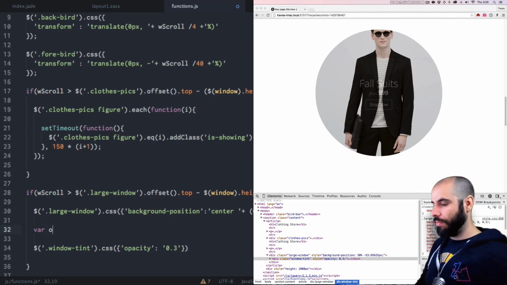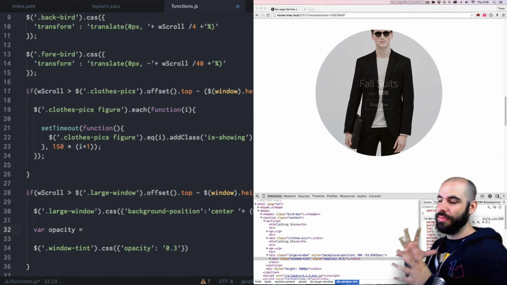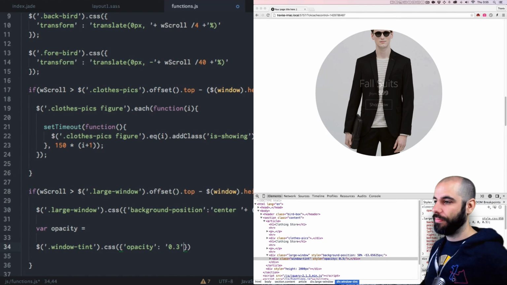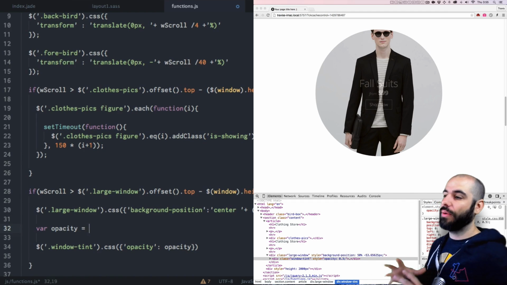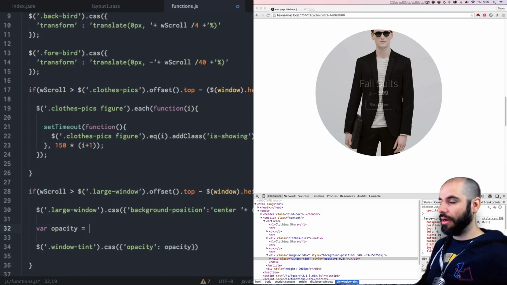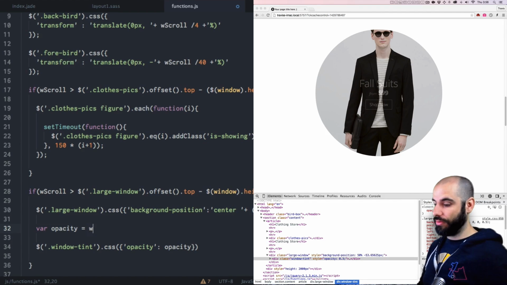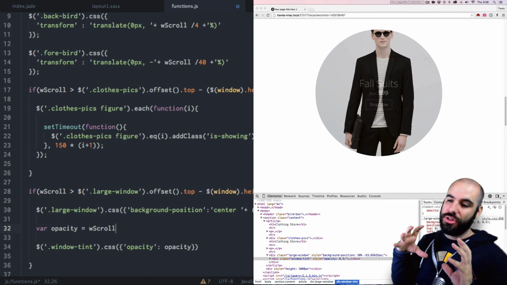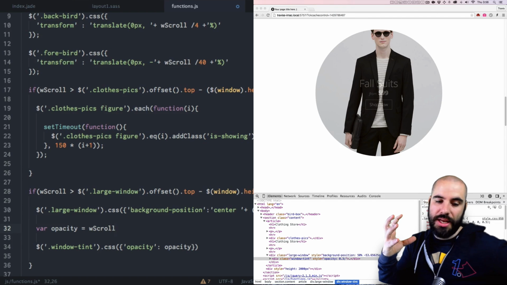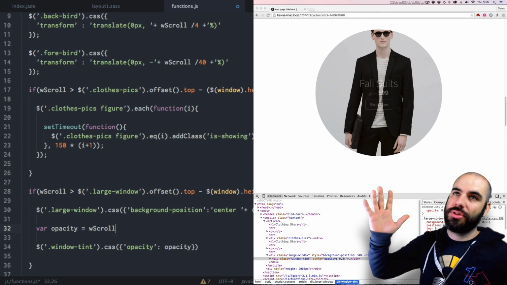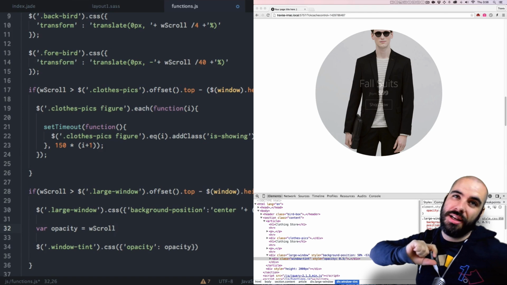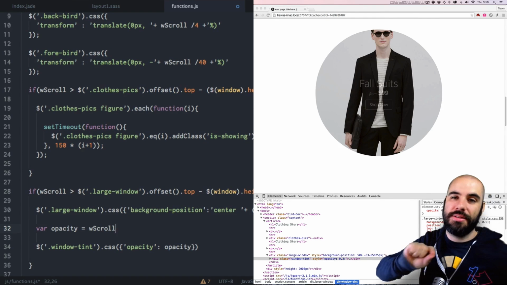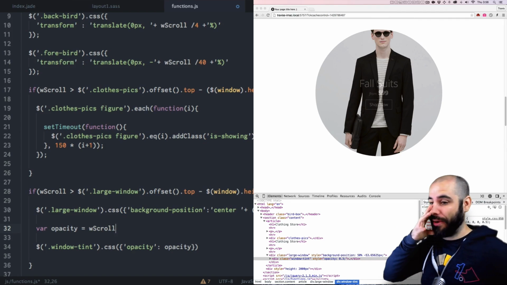It'll be a var opacity is equal to this, so let's throw opacity here. All right, so now let's figure out what that opacity is going to be. We know we want to use the active element of the W scroll. And then we have to kind of rein that in, right? So basically what we want to do is take this wild number of W scroll and make it a number that's between 0 and 1. That's our big goal right now. So how are we going to do that?